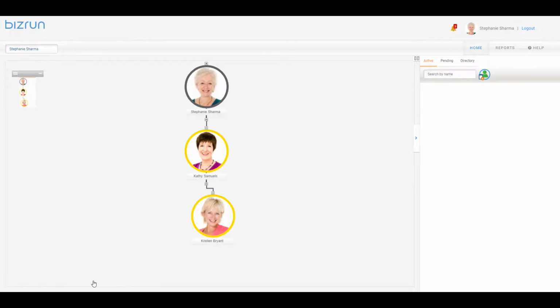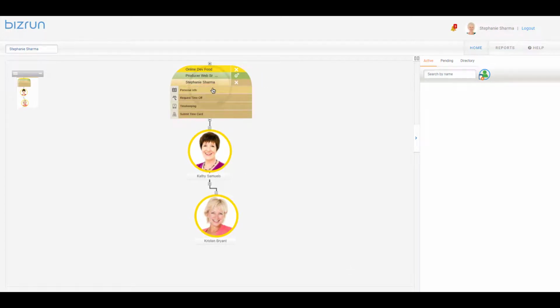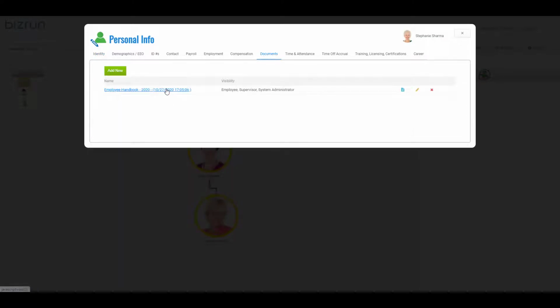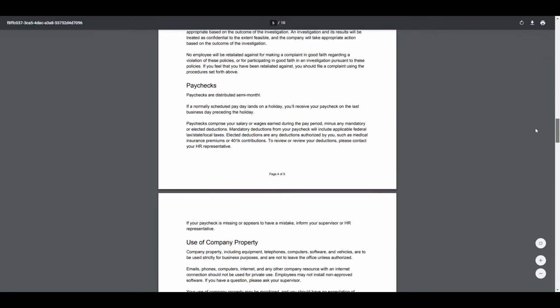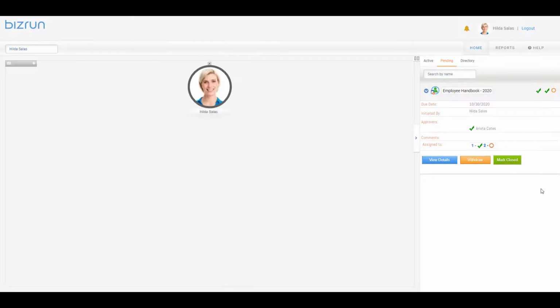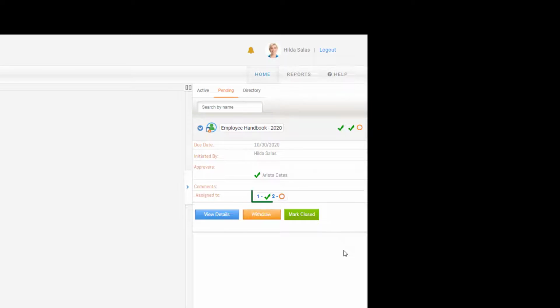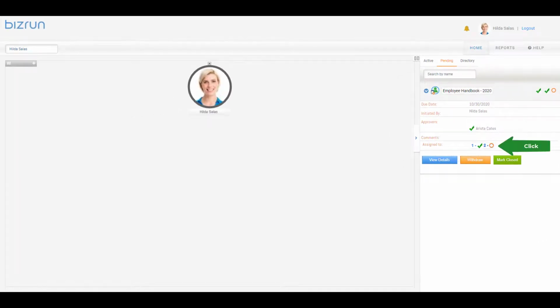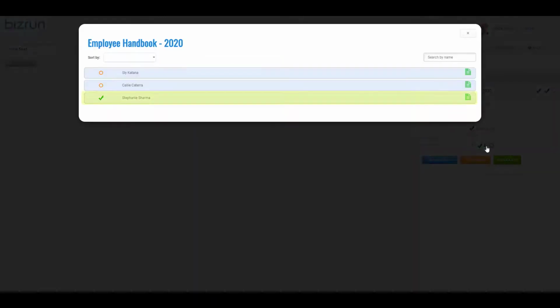Consequently, the electronically signed Employee Manual is now saved in Stephanie's Personal Info Documents tab and can be viewed or retrieved by everyone who was designated on the visibility list when Hilda initiated it. If we jump back to Hilda's view of the pending item in BizRun, she can see that one assignee has completed the task, while two others haven't. If she clicks on this button, then she will know that Stephanie was the one who completed the task so far.